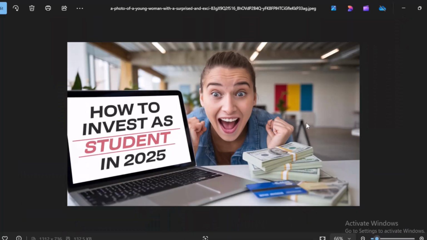So this is how you can generate your YouTube thumbnails. This is one of the easiest ways you can generate. So don't waste your time, just use these tools and don't waste your money. You don't have to spend money to create an eye-catching thumbnail.